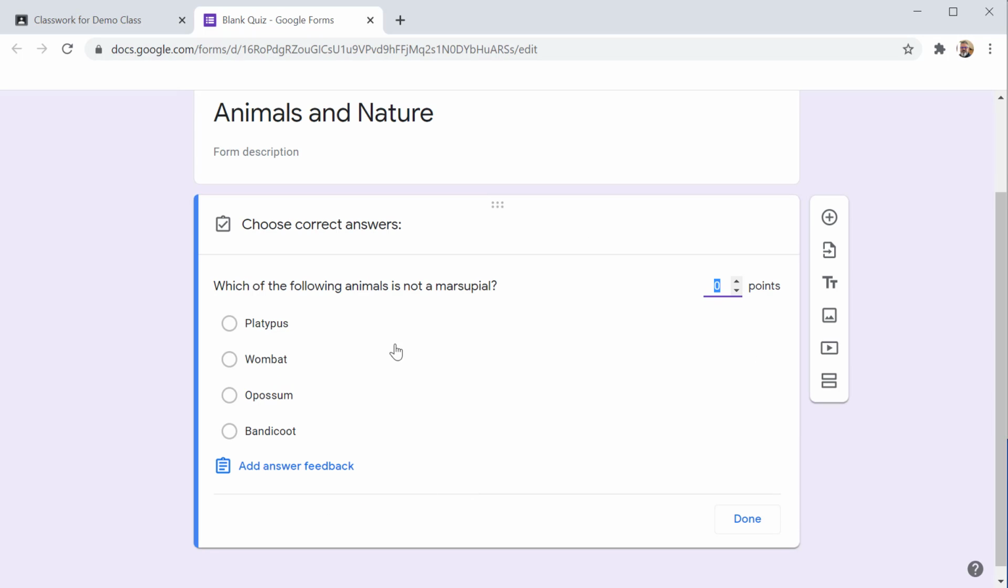To give the correct answer, you can click on answer key. And from here, you can select which one is the actual right answer. Here, we're going to select platypus, and then you can give it a number of points. So here, I'll just give this 10 points for no good reason. Now, because the type of question is multiple choice, the students can only select one right answer.